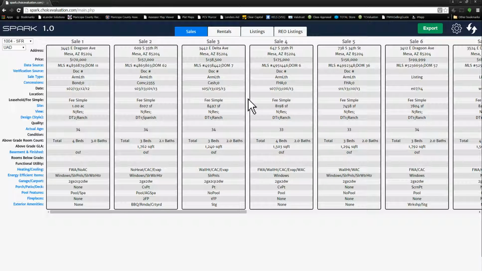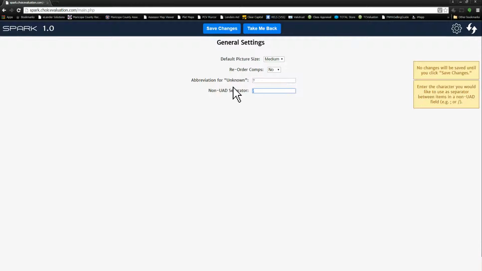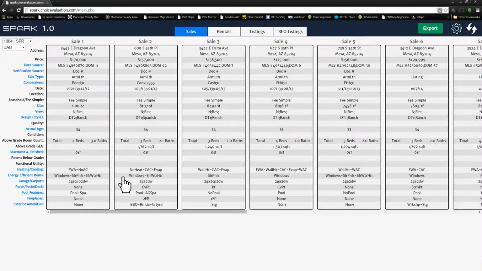So that's it. If I don't like the slash, I can come in here, go to the gear, general settings, and I'll change that to a hyphen, save changes, take me back, and there we go. Now it's using a hyphen. Okay, so let's go ahead and get into the other settings. That's it for general settings. Now we'll get into the detailed ones.